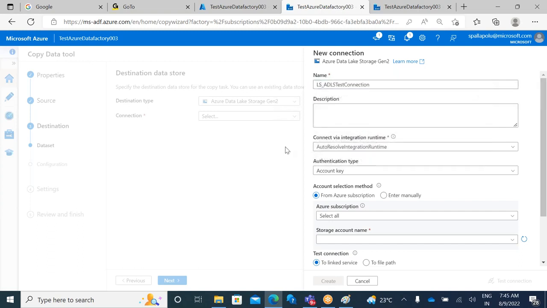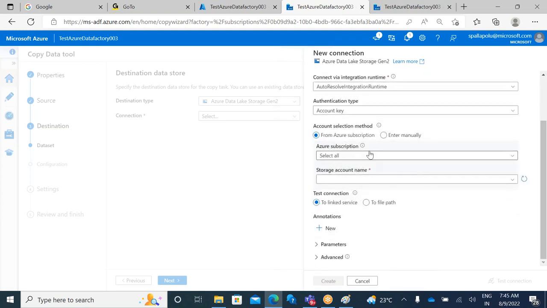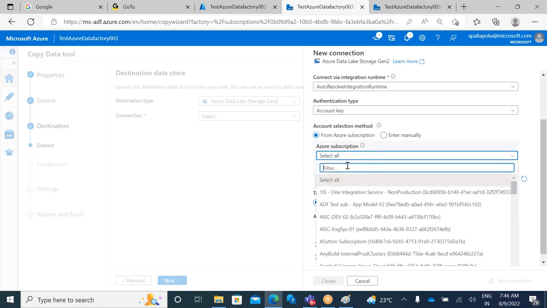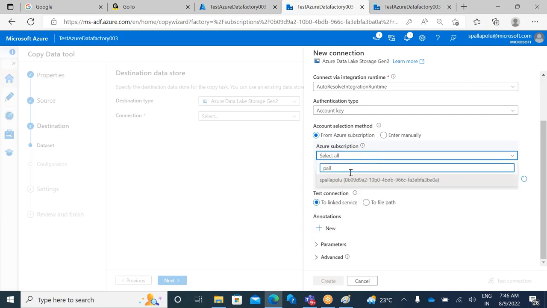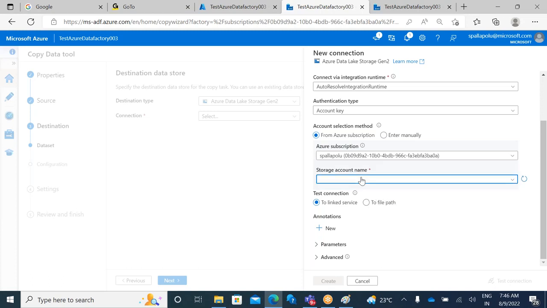You can pass any name, and all these options are common, you are already aware. We already discussed that, and I just want to pass the storage account name, this is the ADLS Gen2, and I want to test the connection. Connection is successful. Once this connection is successful, then only you need to click on the create option. So click on create now.